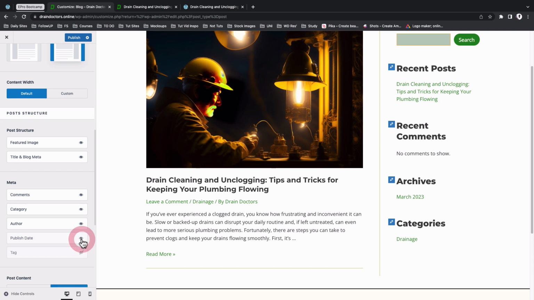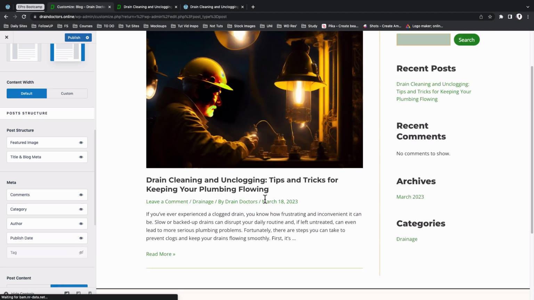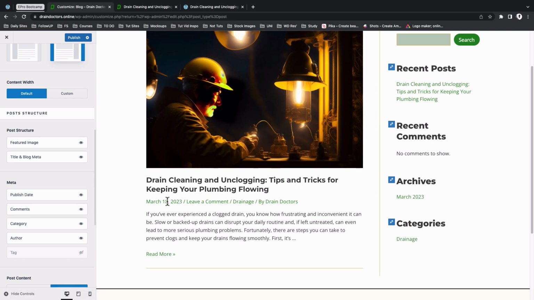If you enable the publish date, it will also now add the publish date over here in the meta. As well, you can rearrange how these are looking like. So in this case, I can drag and say the publish date is coming first, then the number of comments, then the category, and then the author, just like you see right over there.